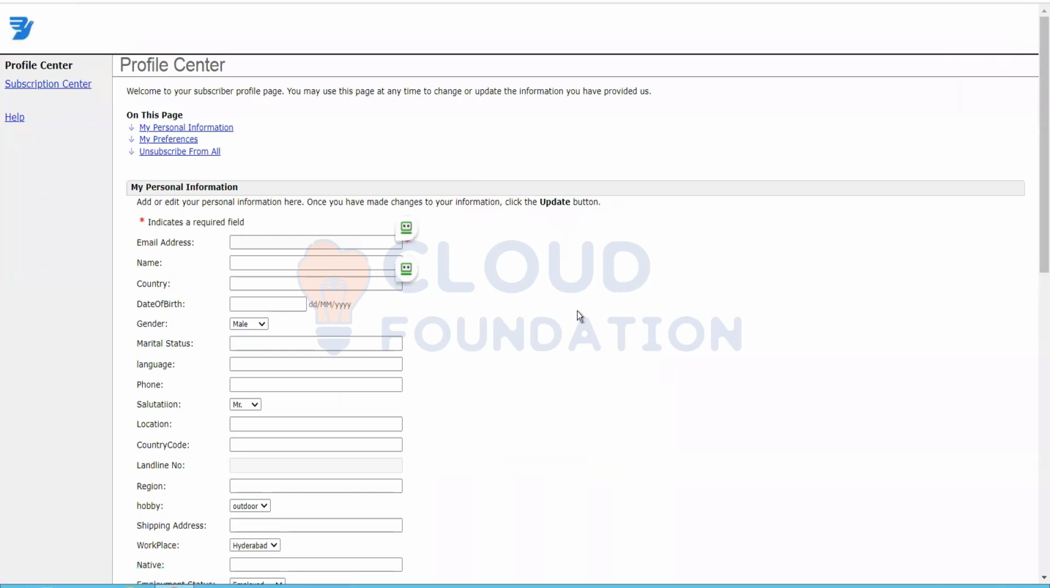Okay. So whenever we send the email, we have to include this update profile link so that the customer or the user can click on this particular link and can update the profile or change the preferences, change the subscriptions and all. So how can a user do that? Let's take a look at it.